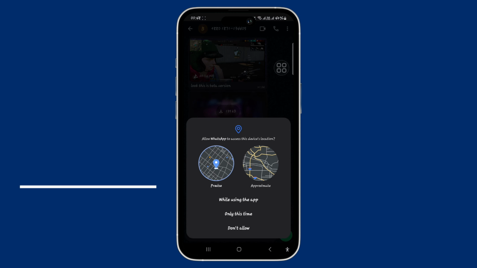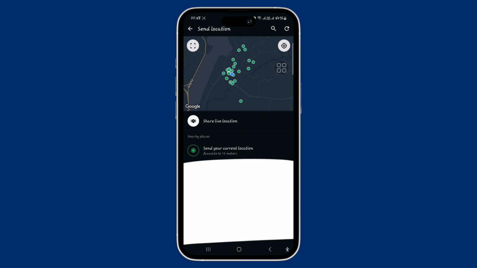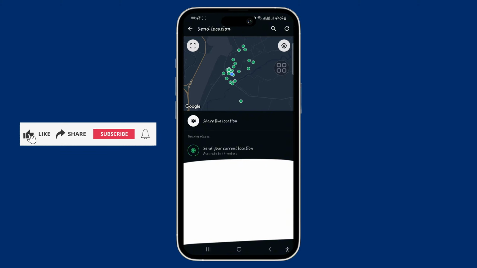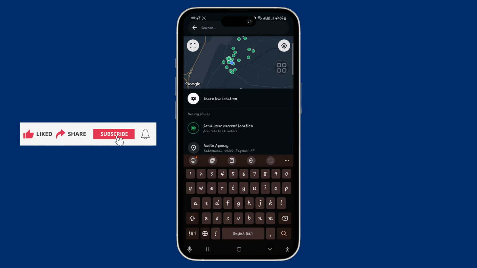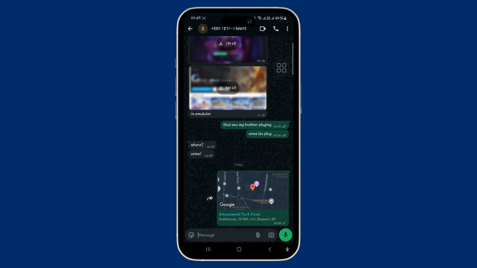Now tap on continue. Tap on while using the app. You actually have two different options. That is send your current location or share your live location. Or you can also search for any location nearby or enter a specific address, select the address and send it. This sends the address to your friend, allowing them to see it on the map.